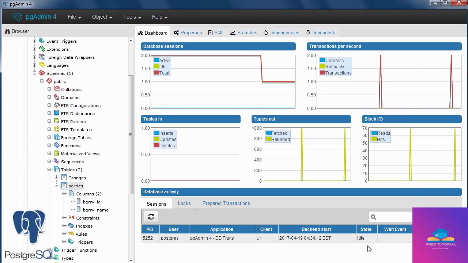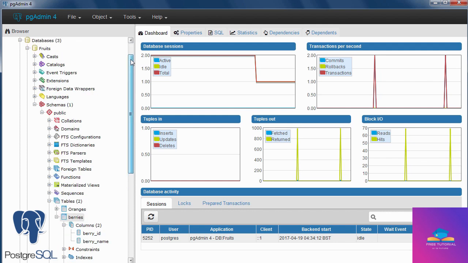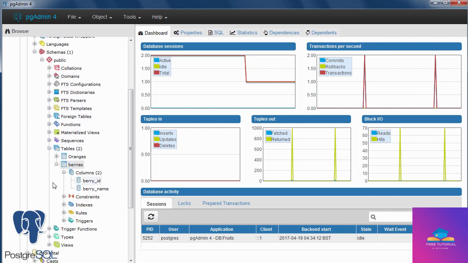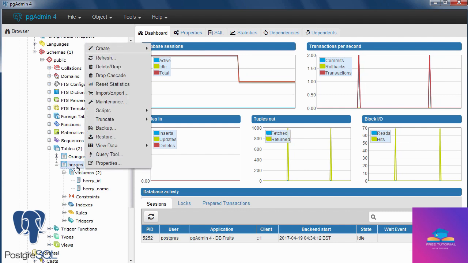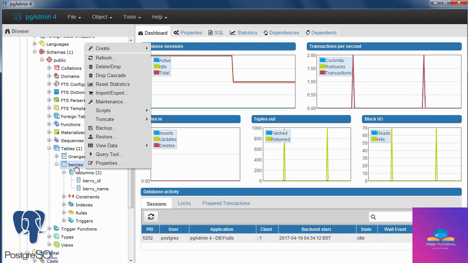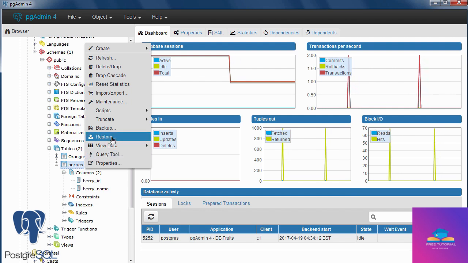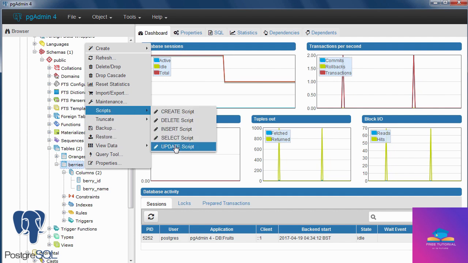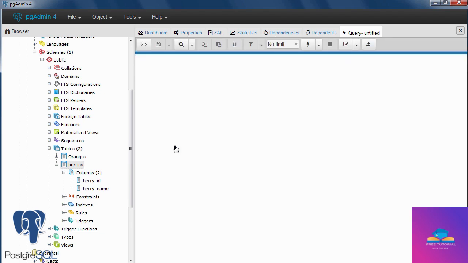I've logged into the pgAdmin, and the database I'm going to use to illustrate is a database called Fruits, and it's inside the public schema. And the table I'm going to update is this table here called berries. So I'm going to right click on the berries table. One advantage of using this pgAdmin tool, it makes things a lot easier for you. So rather than me writing the script from scratch, I can just go here where it says script and select update, and it will begin writing some of these scripts for me. All I need to do is just make some modifications.